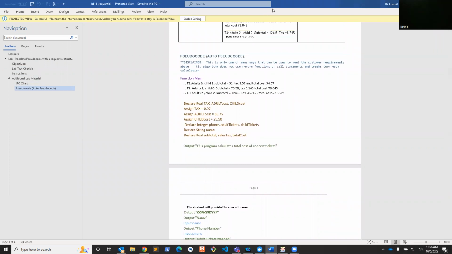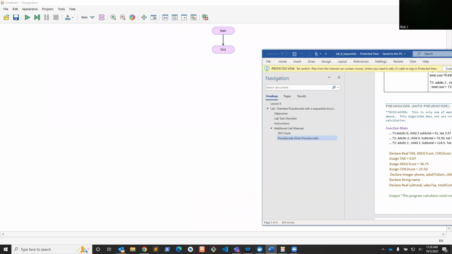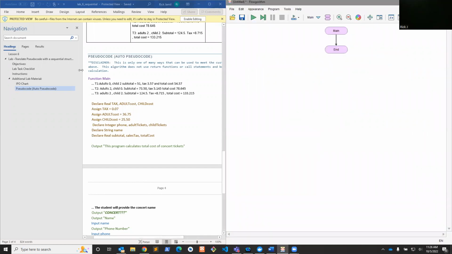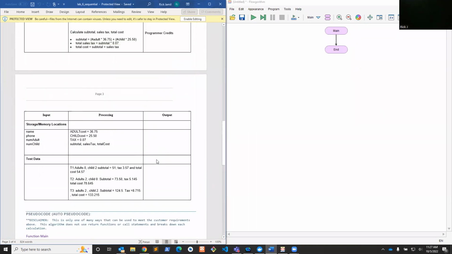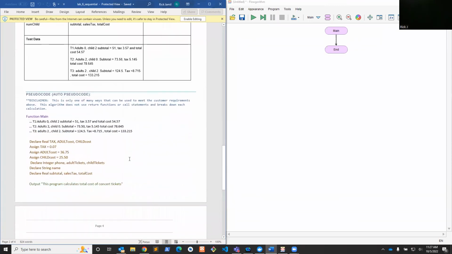So I'm actually going to move this onto my other screen. And well, let's see how well this works. I'm going to split this screen and put Flowgorithm right here. Close this. That way you can see me work through this with both of the things at the same time.